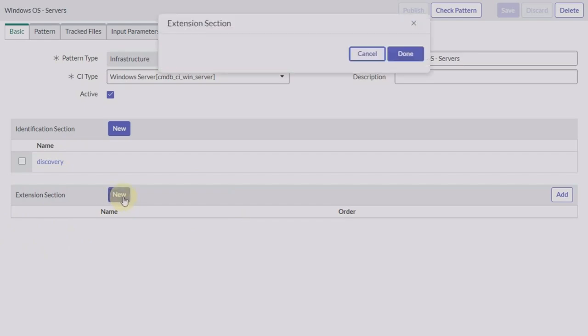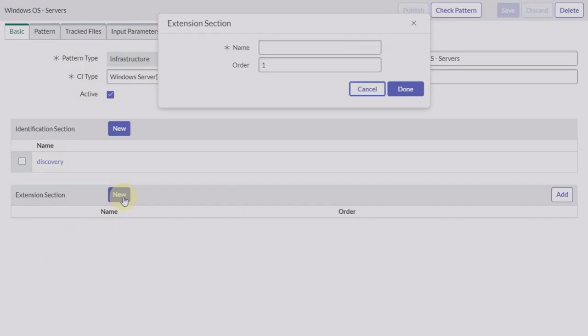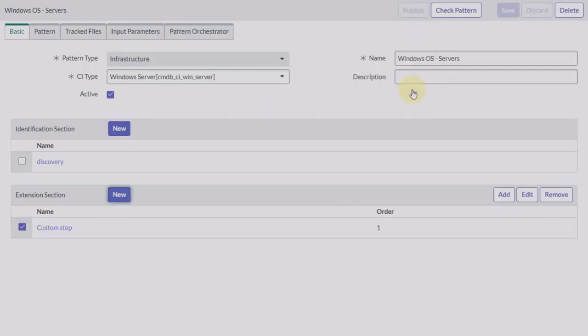Let's click on new and see what it is. So in the extension section, you can just give the name of the operation that you want to add. Suppose custom step. Order is one, we can just let it be and done. And this is how you add more series of operations to your pattern using the extension section.